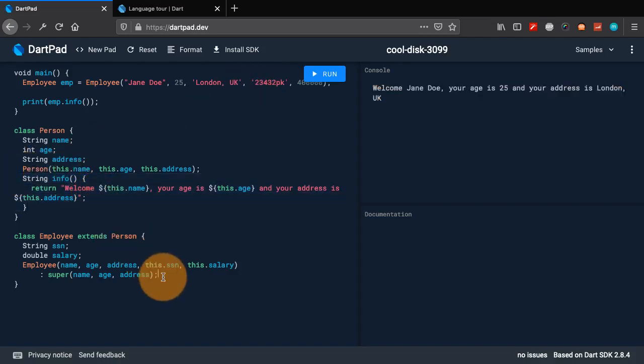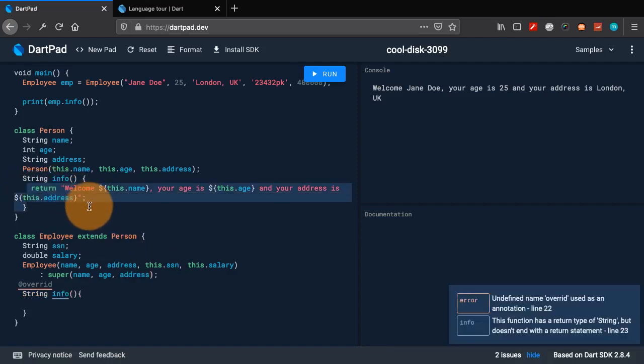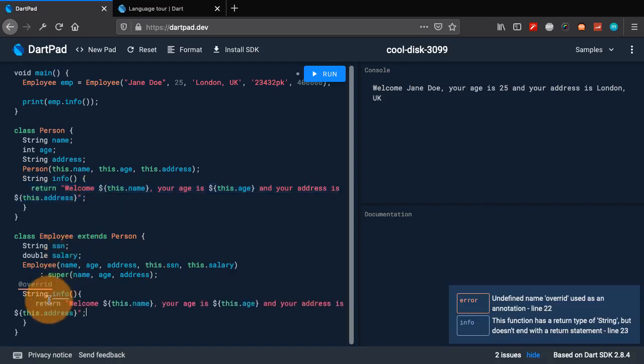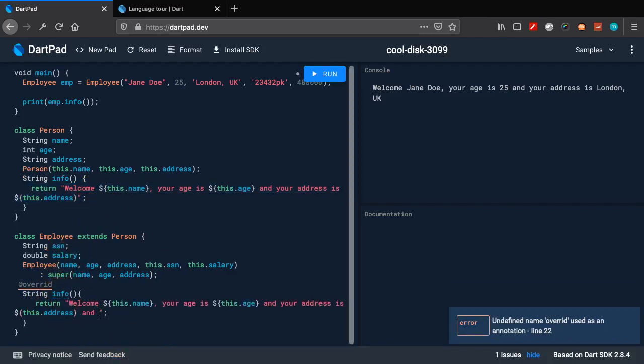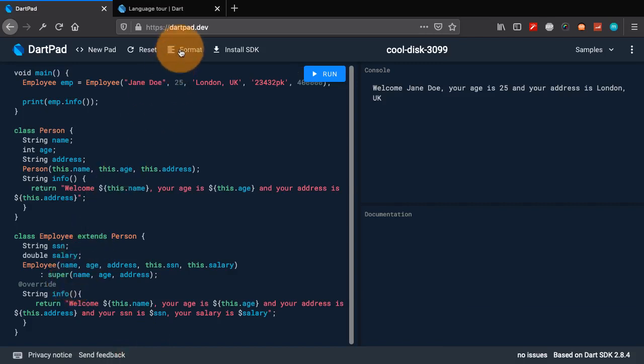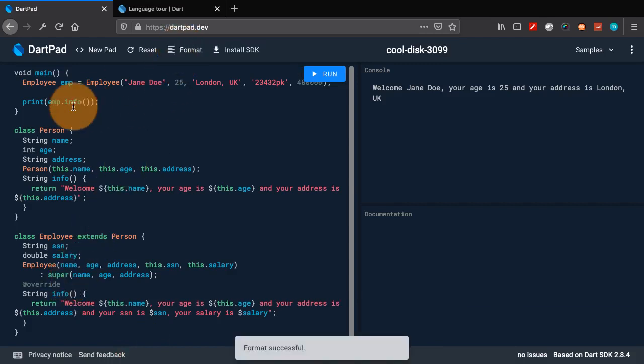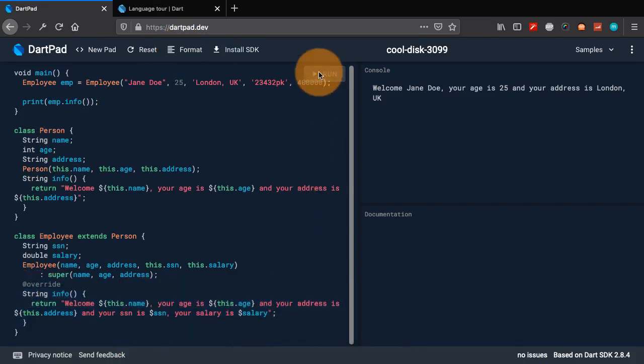This is another technique where you will put an override annotation like this. This means this function has been overridden from its parent. Now I will copy this code because I have to override it. Then address, and your SSN is $SSN, your salary is $salary. That's it. Sorry, I think I have written the wrong spellings. Now override. No, it's fine. Okay, now when I run emp.info, it will run this function and will show us the complete info.